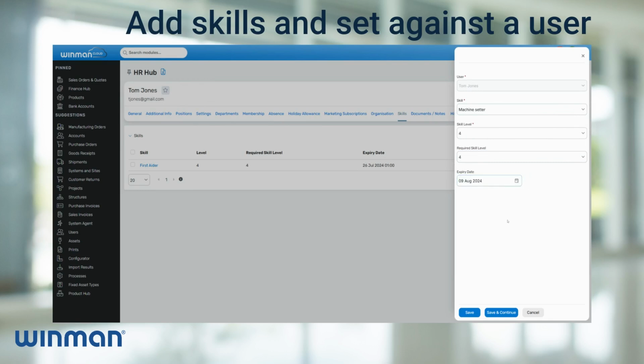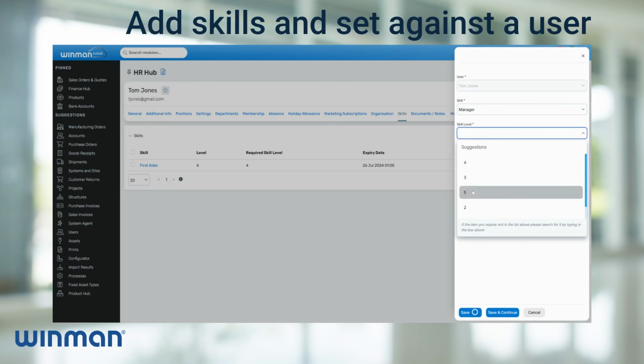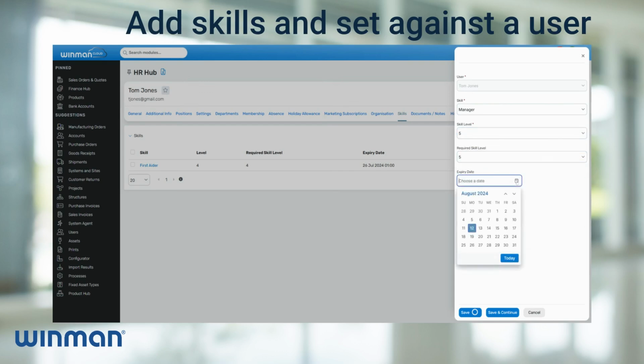To add multiple skills to the user, click Save and continue. Then fill out the relevant information again, such as the name of the skill. Then the skill level and required skill level. And then select the appropriate expiry date of the skill, if it has one.